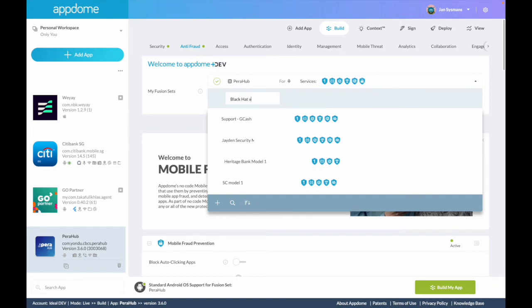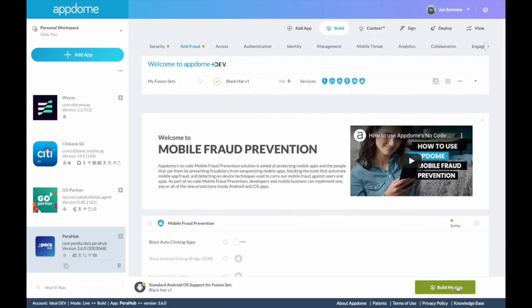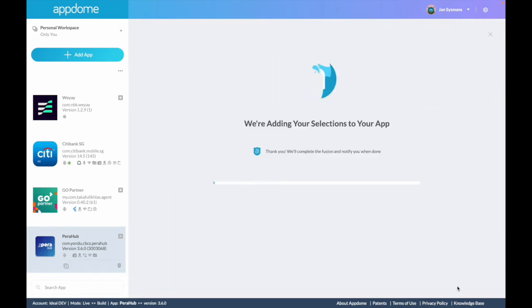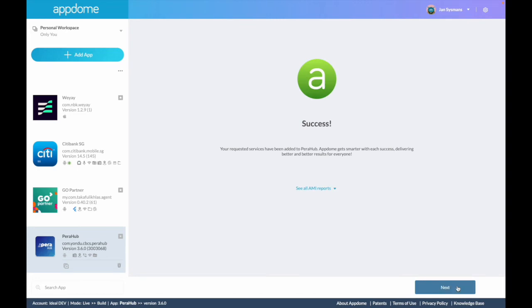And now, with a single click, the system builds the chosen protections into the mobile app. Most customers will do this with a simple API command directly from their build system. And remember, Appdome does not need access to source code. The work is done at the binary level. Appdome completes the work in seconds.